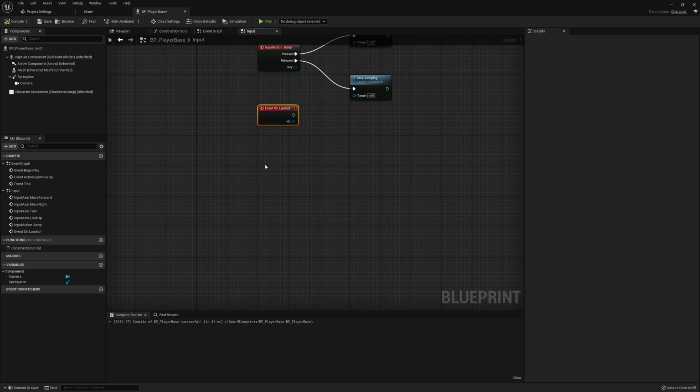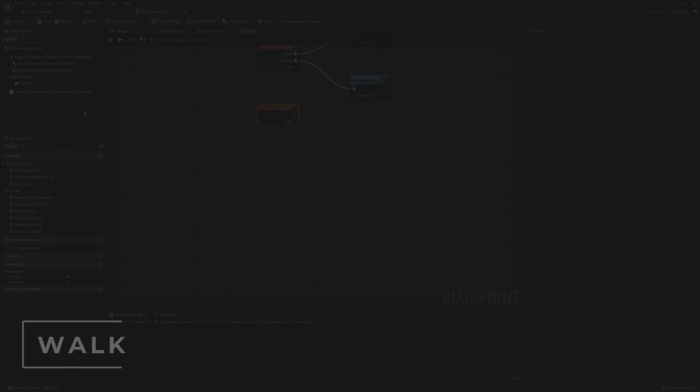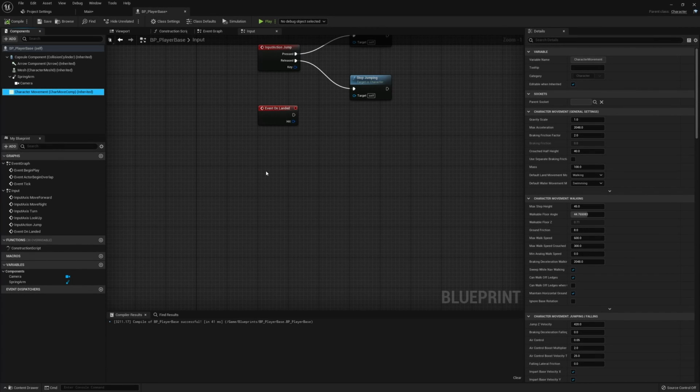What we're going to move on to is our walking and sprinting. So this is very simple. We've already seen that we have the character movement component tracking the walking speed that we have. All we really want to do is when we either have the walk button or the sprint button pressed, we want to change what our maximum movement speed is.